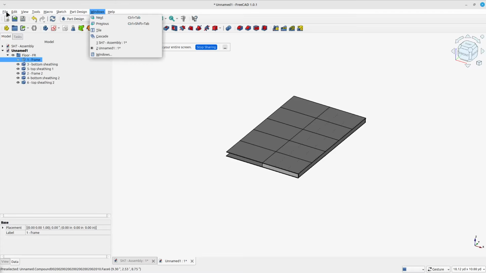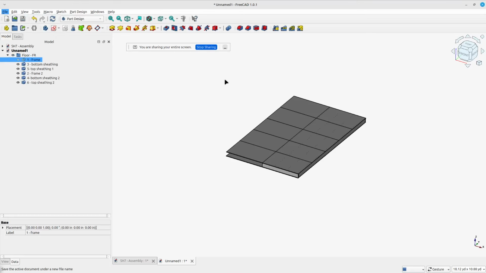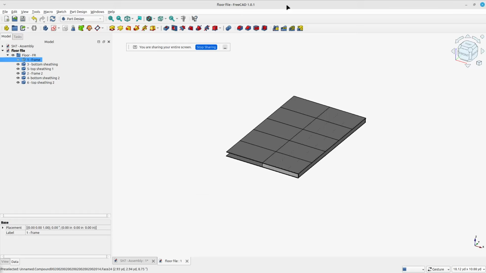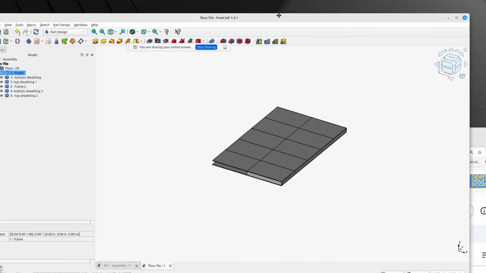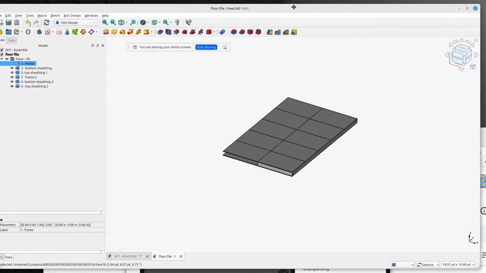So here you just go File, Save As, whatever you want to save it. Save it. This is my floor file, etc. So that's a useful thing just for organizing, because the idea is that there's so much in the build that it's really about, it's really a mental game.